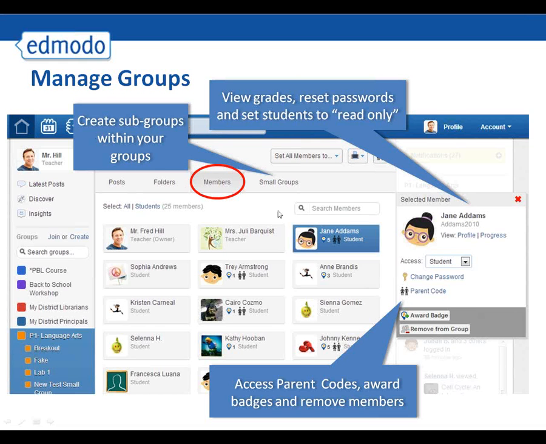You can create subgroups within your group, so if you click on small groups, it will allow you to create smaller groups. You can access the parent codes, which we'll talk about in a little bit. You can award badges and remove members. To access that, all you have to do is click on the group on the left side. It will bring up your members and everything in here.